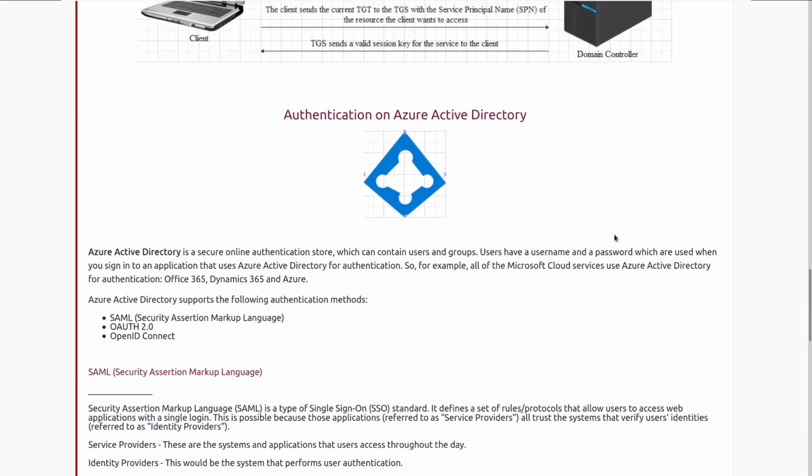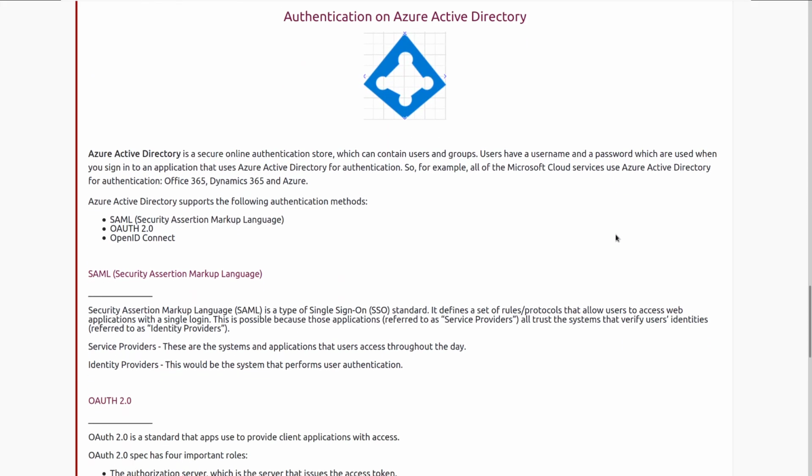Authentication on Azure Active Directory. Azure Active Directory is a secure online authentication store which can contain users and groups. Users have a username and password which are used when you sign into an application that uses Azure Active Directory for authentication. That is a mouthful. So, for example, all of the Microsoft Cloud services use Azure Active Directory for authentication. So, O365, Dynamics 365, Azure, so on and so forth. What does that mean? You have auth up in the cloud.